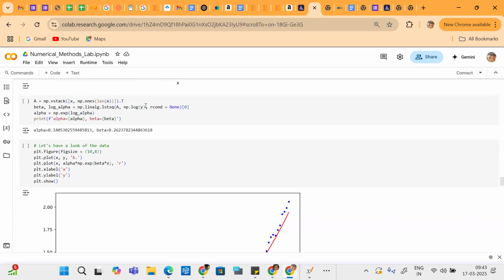You can see alpha comes out to be 0.14 and beta is 0.26. What is the actual value it should have been? 0.1 and 0.3. You can see that it is somewhat close to those values. Instead of 0.3, it is 0.26. Why? Because of the added randomness, it is not the actual value, and it deviates a bit.